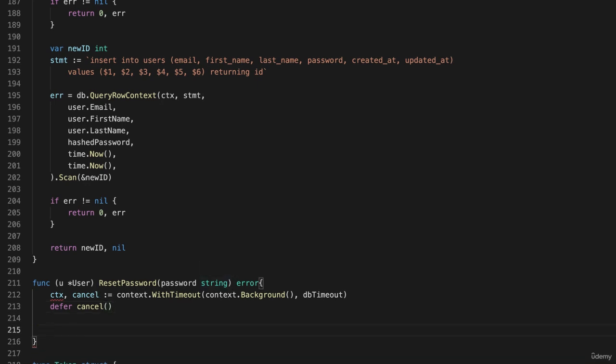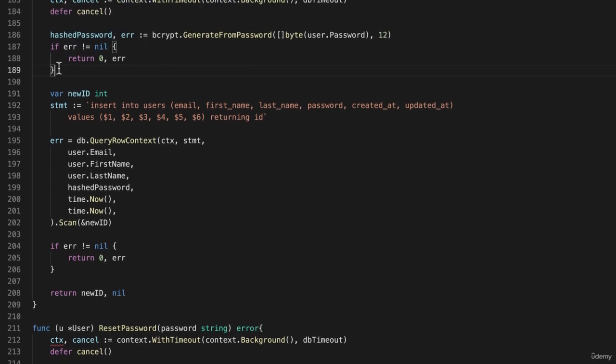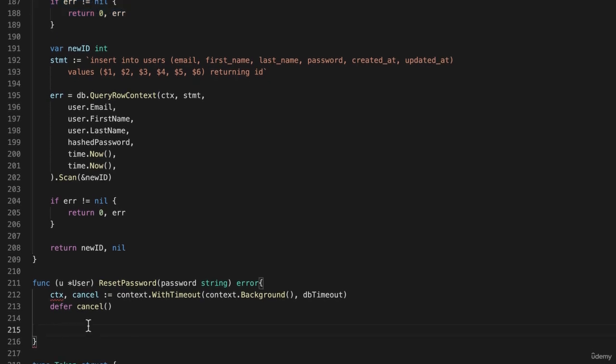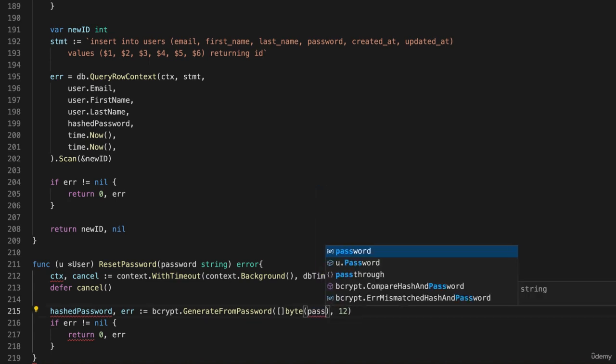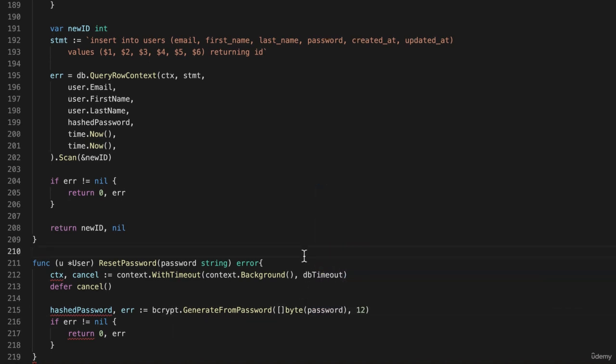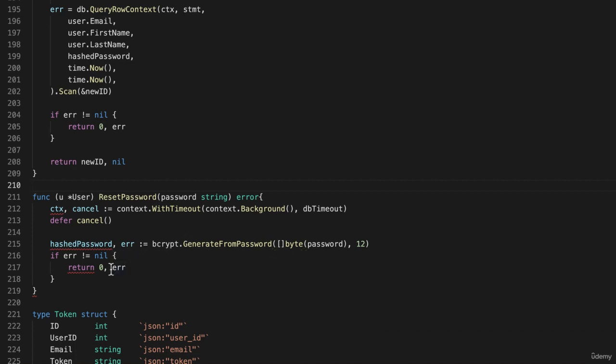So once again, we need to hash the password. Now, we can actually just come back up here and copy all of this, okay, and paste it in here and just make the changes as necessary. We're not hashing user.password, we're hashing the supplied string password, okay? And we have to change our return to just the error. So now we have the hashed password. So let's update the user.